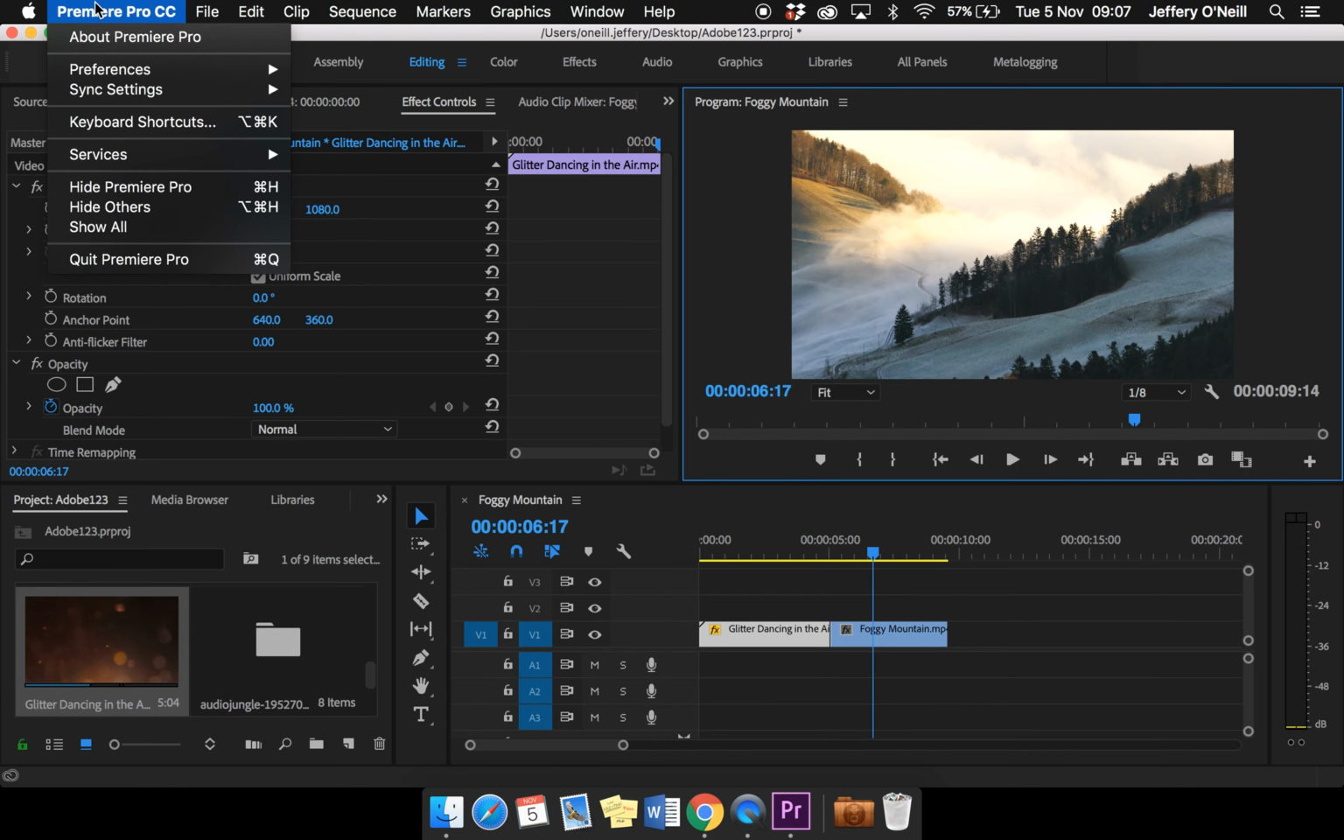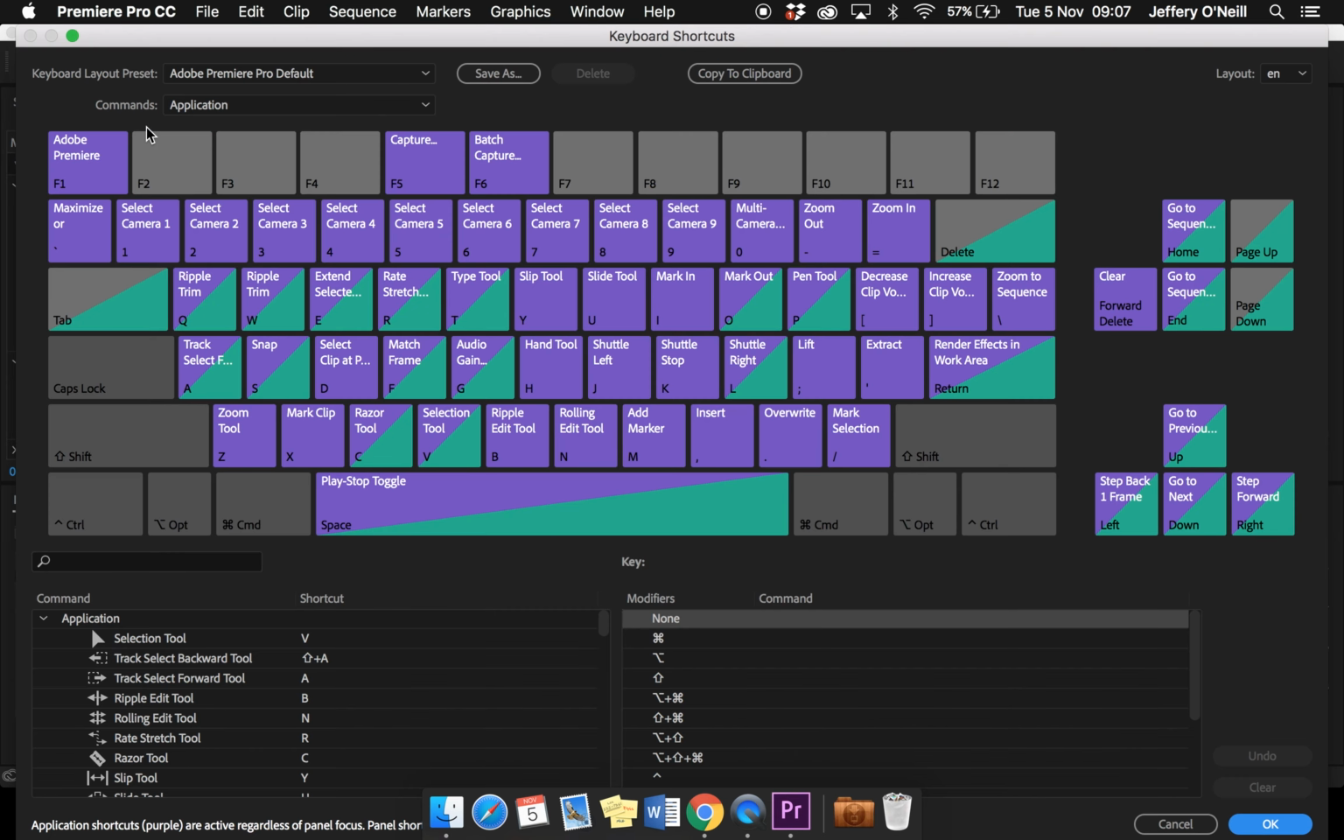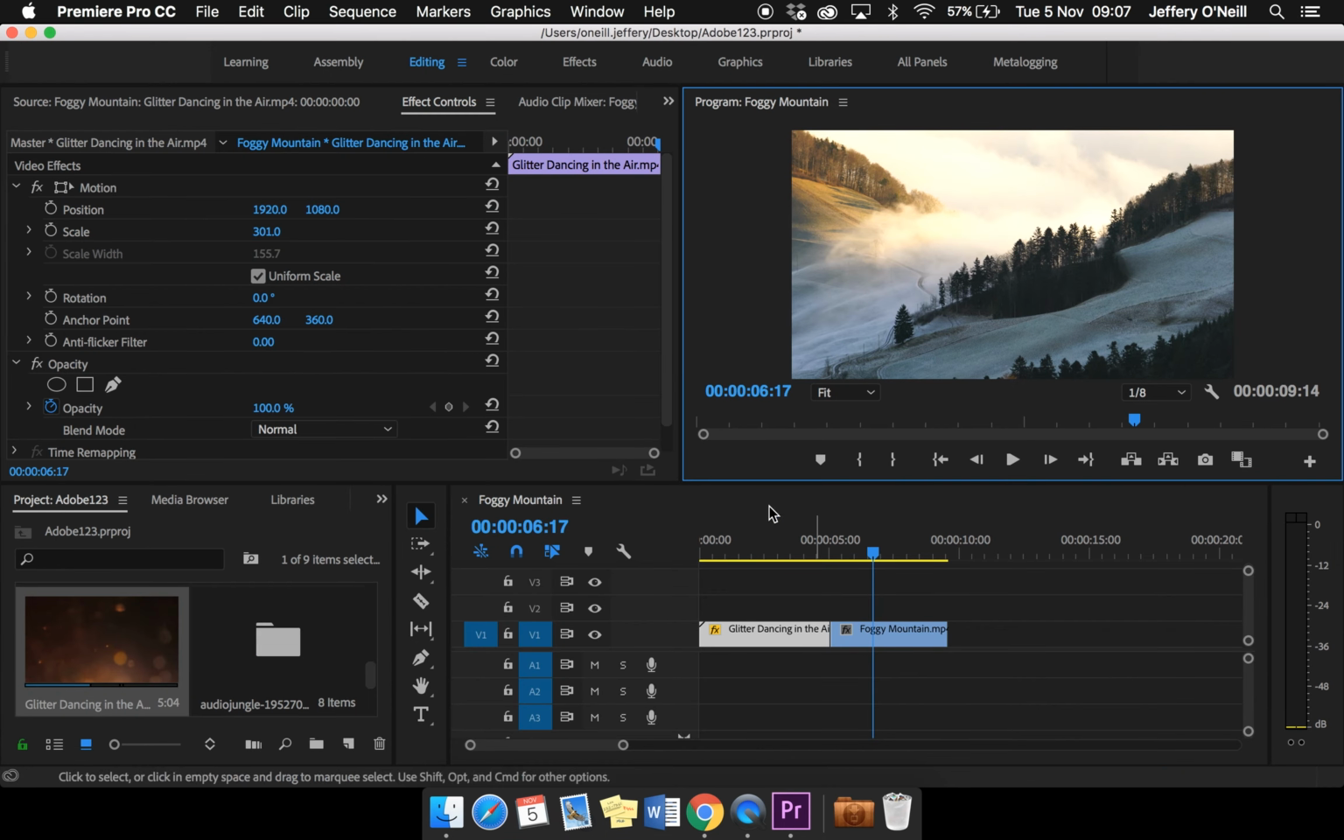And just while I'm talking about shortcuts, you can also go up the top here and you can find all the shortcuts in there. It's got a list of them, okay? And you can create custom shortcuts if you really want to. Alright, so if you're using Premiere Pro regularly, that's definitely something I'd recommend, getting familiar with the shortcuts.